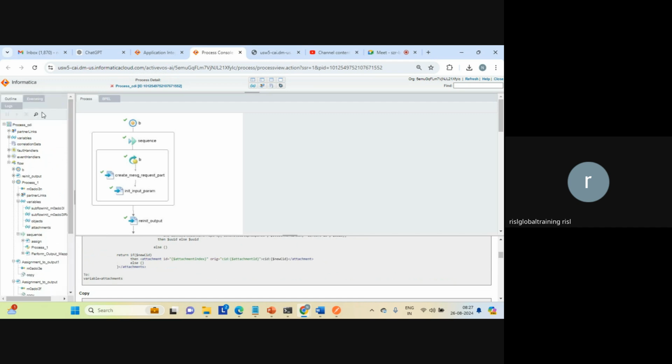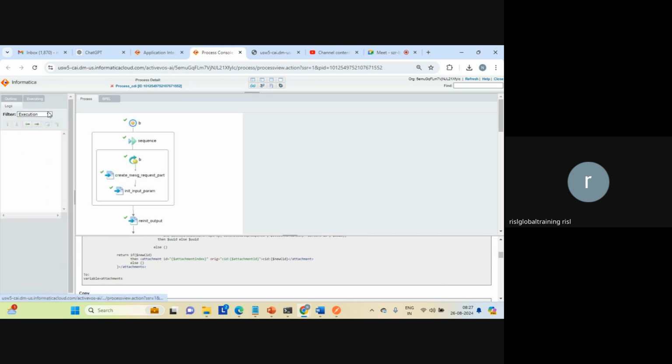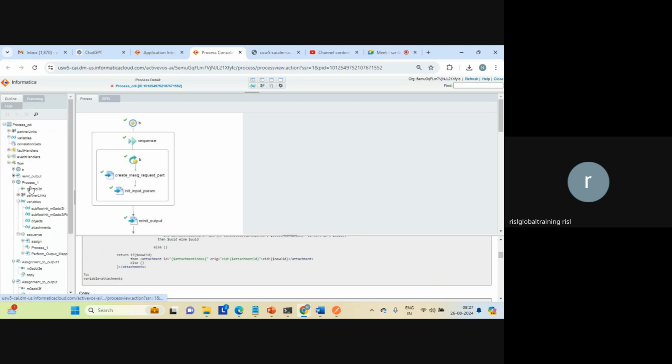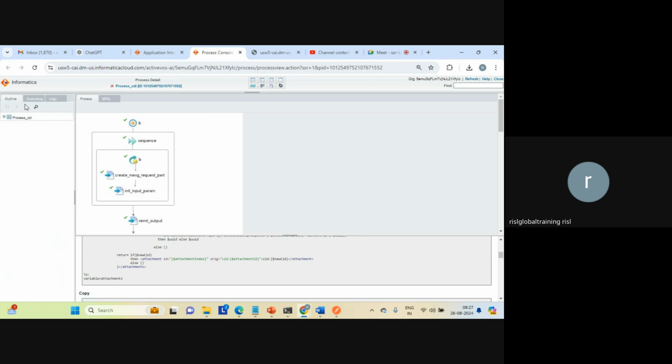Now here you can also see logs, execution logs. If there are any faults, we can see them here. If there is any data exchange, we can see it here. The rewind punch, we can see it here. If we say all, we can see all of them. So that's it, this is the outline. I think we've already seen that, the executing part and the logs part.